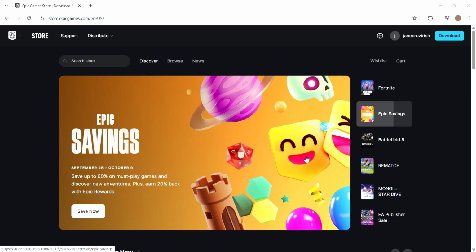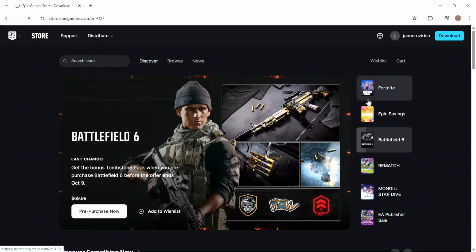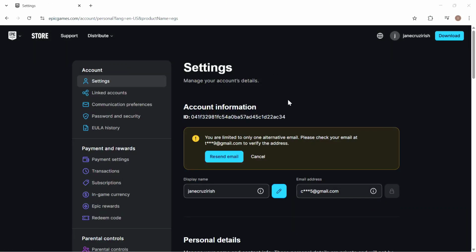Click on your account icon at the top right of your screen and then select account, and that will take you to your account settings. So once you're on your account settings, make sure that you sign in to your Epic Games account through your PlayStation account. And here, head over to the settings tab, and then on the display name, you'll find this pencil icon at the right side of your current display name.